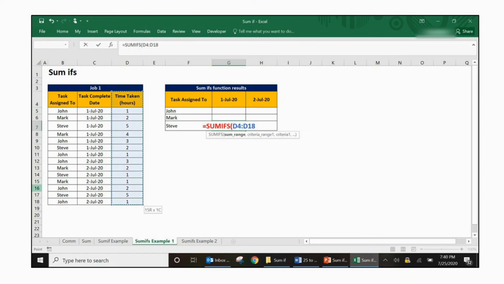After selecting the cell range, we will type comma. Then we need to select our first criteria cell range, where the employee names are mentioned. That is in column B. For that, we will select B4 to B18. Then type comma. Now we need to select our first criteria, as Steve. For that we will select cell F7.